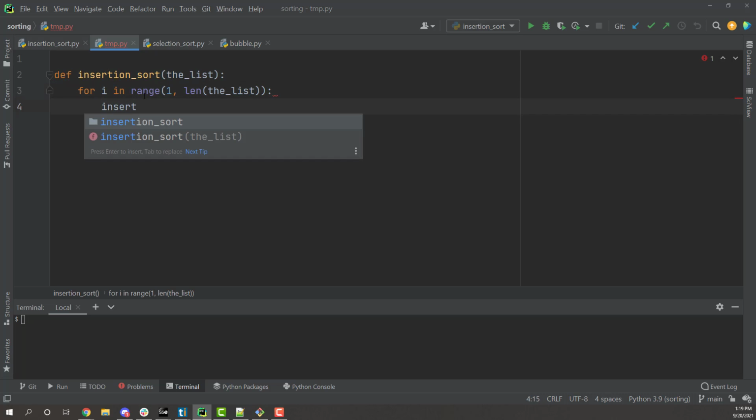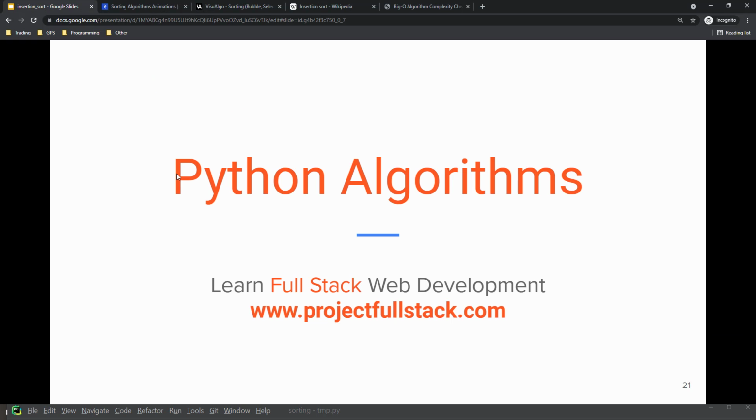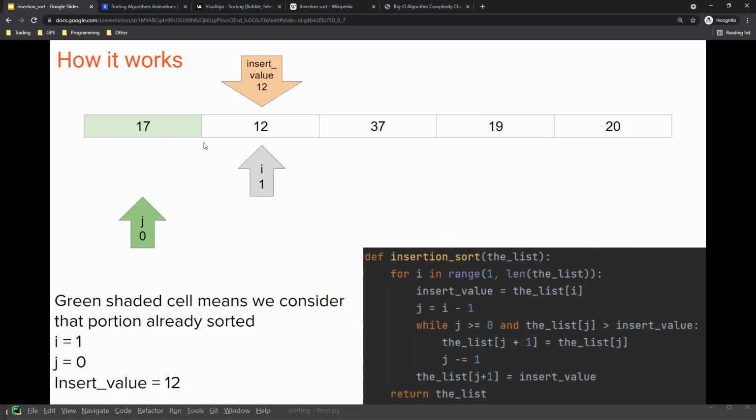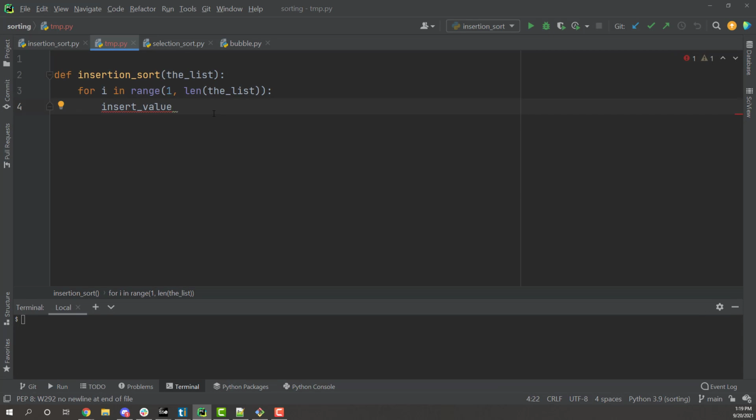Now we need to take the insert value, because remember, we need to copy whatever value is, let's go back here for our starting state. Here i is 1. We need to copy whatever value is at that index to a variable, because remember, as we shift these things to the right, we're going to lose that. We're going to lose access basically to this value that's stored there if we don't have it as a variable. So insert value is going to be equal to whatever is in the list at index i.